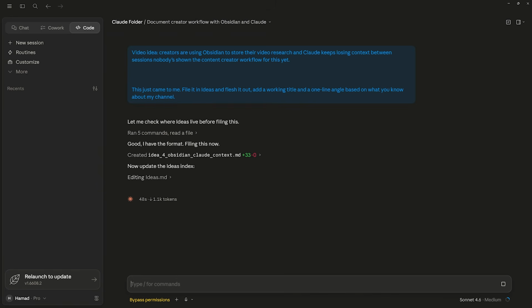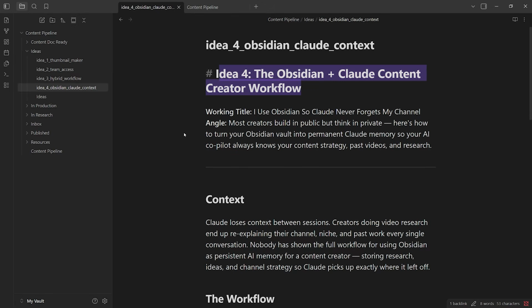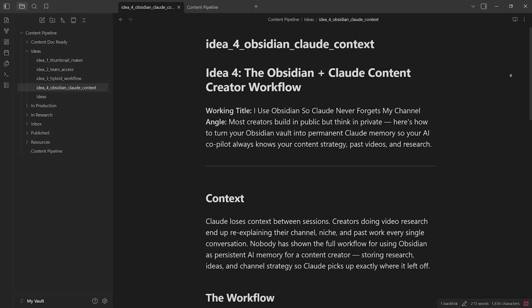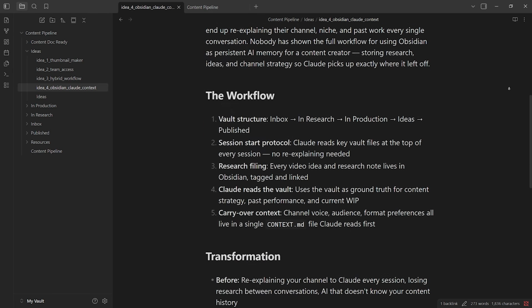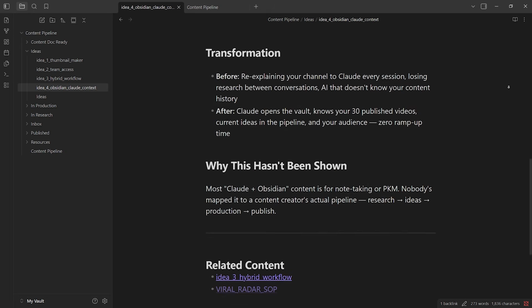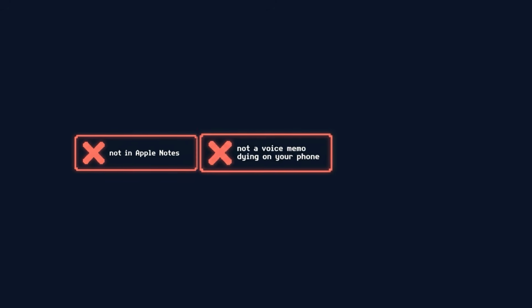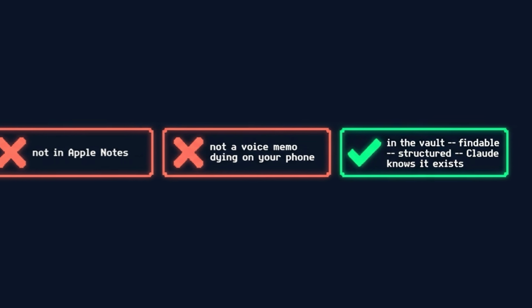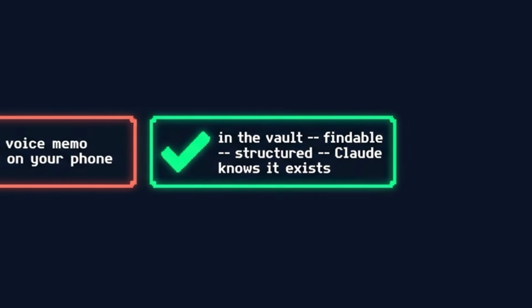Watch what it creates. A new markdown file in the ideas folder. Working title at the top, one-line angle statement, an empty research links section, a status tag set to ideas, and a date stamp. The idea is in the system, not in Apple Notes, not in a voice memo that dies on my phone. It's in the vault, findable, structured, and Claude knows it exists from this session forward.